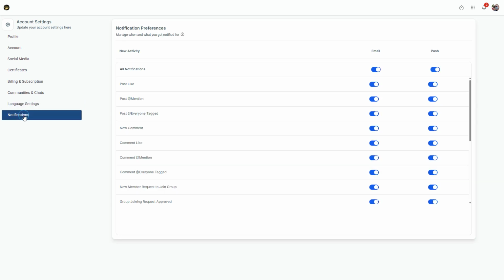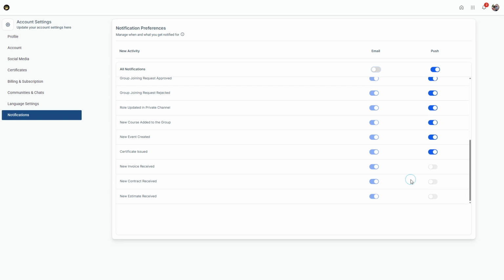Notifications. This is important. This is where you can control what kind of emails or push notifications you will receive from the system. All notifications, so if you don't want anything by email, you just turn it off. And now you will not get any emails from this platform. Push notifications, well, I want to keep this on for now, but later on I can adjust this.